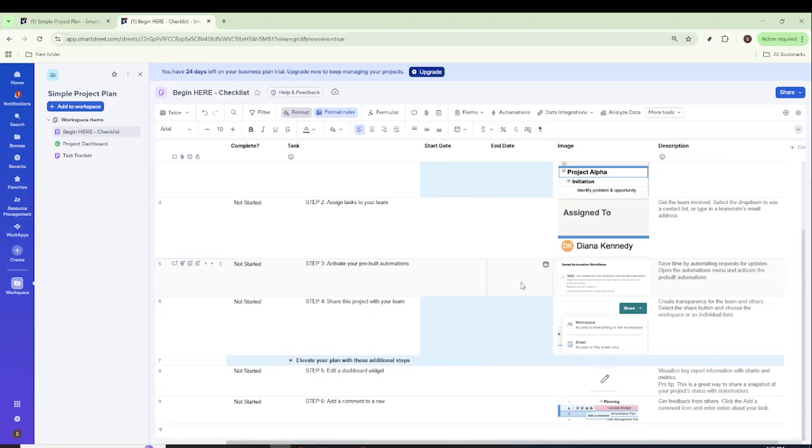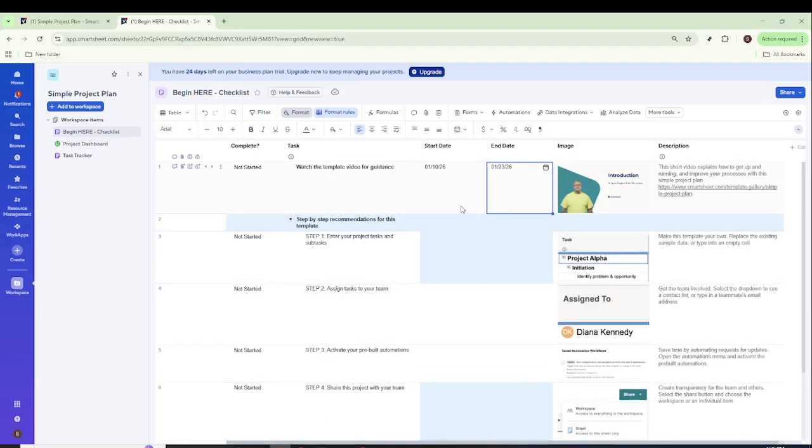Everything here is flexible. Rename the project to match your initiative. Update task names to reflect your work, and adjust start and end dates to align with your schedule. If a column isn't relevant, remove it. If you need something specific, add a new column. Assign tasks to team members so responsibilities are clear, set priorities to highlight what matters most, and attach relevant files right to the rows so context stays with the work.